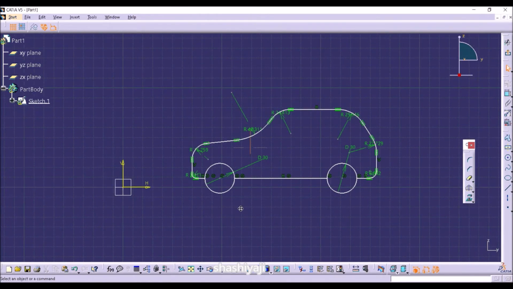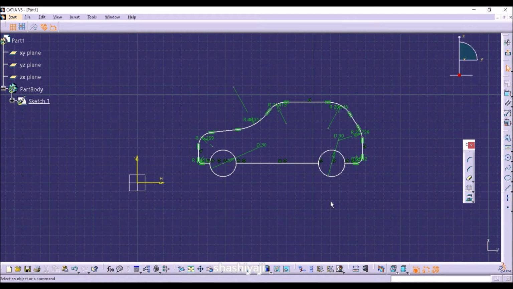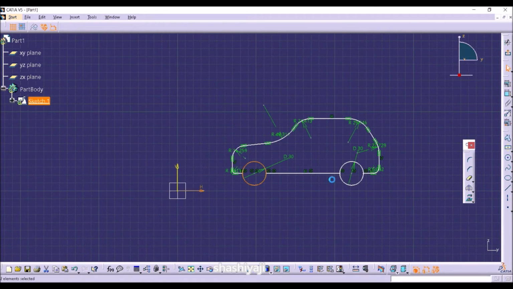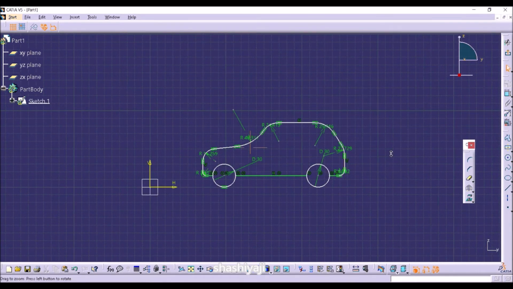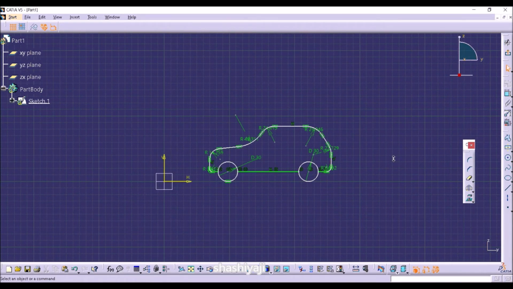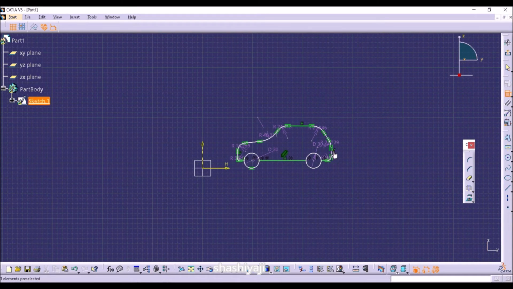Now select the horizontal line and the circle. Go to constraint definition dialog box. Apply the tangency constraint between them. Now select the entire geometry of the car and go to fix together option in the constraint toolbar. Click OK. Now specify the distance of any point from y-axis.